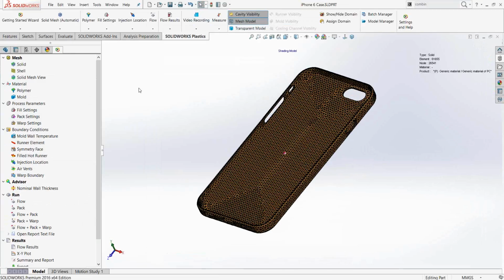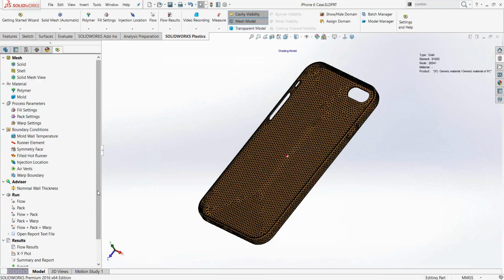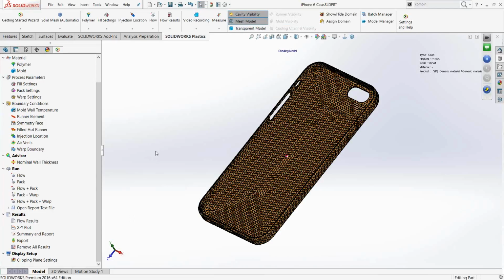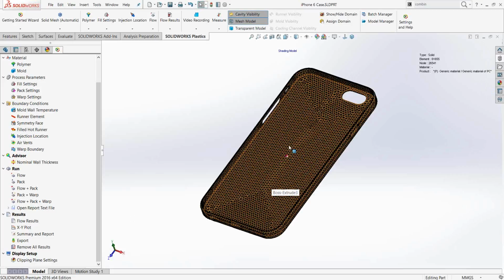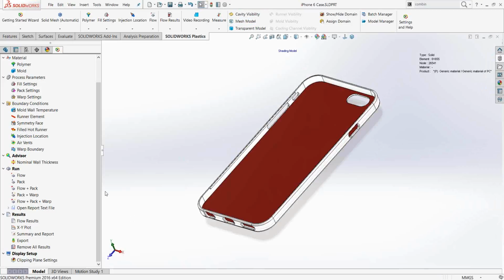So the next thing I did, I just ran a flow analysis on this, and you can see the different types of analyses we can run: flow, pack, flow and pack, pack and warp, and then we can do the whole setup, flow, pack and warp. Now, of course, to do the warp, you really need to have your mold defined with the material. You need to have your cooling lines in there and all that type of stuff. So you can see in this case, I just have the part because I'm just running a simple flow analysis to see how this is going to behave, because I want to select a gate location properly, and I also want to select a part thickness properly in this case.